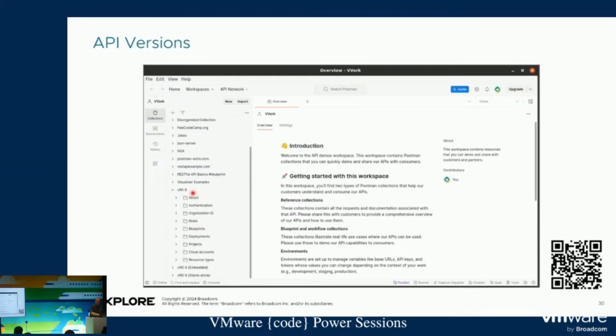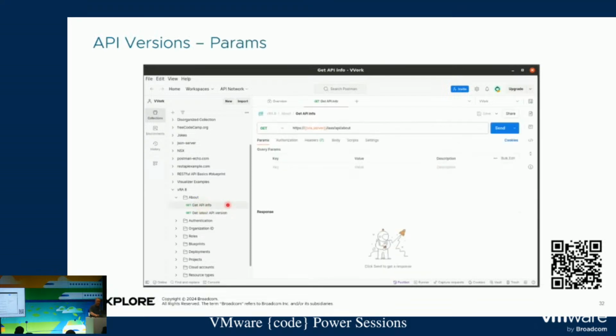So I long ago created a collection called VRA8. Again, that's VCF automation. In there, I created some subfolders to organize my REST operations, including I have this folder called About. Let's open up About and see what's in there. Well, I have defined two operations. The first one's called Get API Info. So let's select that and see how it's defined.